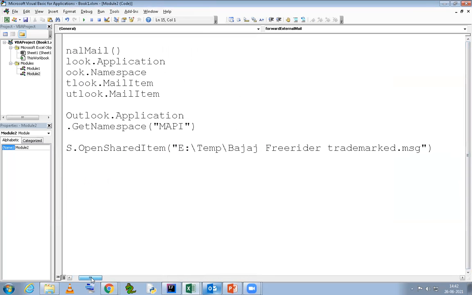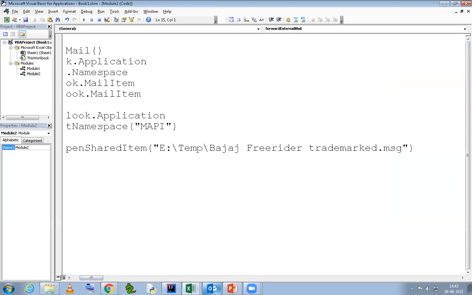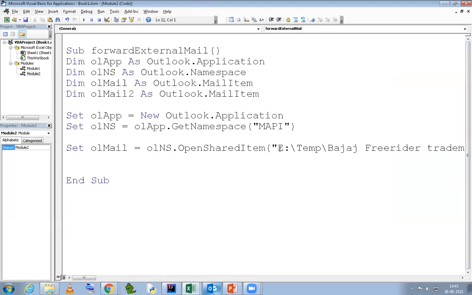I'll just scroll slowly and show you. So basically the location and the file name, nothing else. Okay, so now once you have got that email, now we need to create this. Now here we are going to use the second mail item object, and we are going to create that as the forward email of this first mail item object.